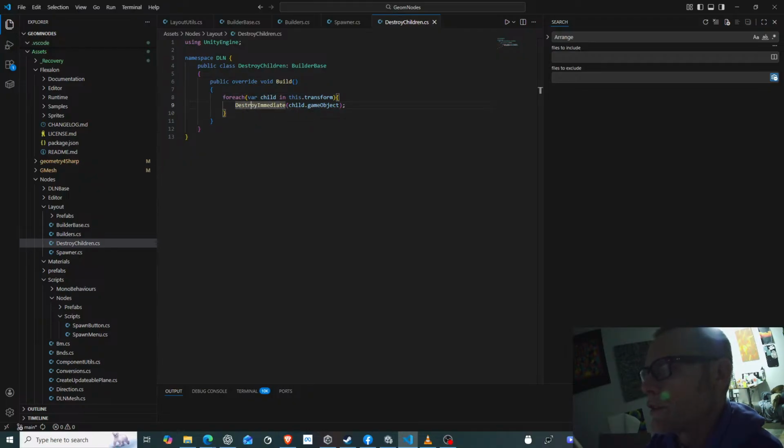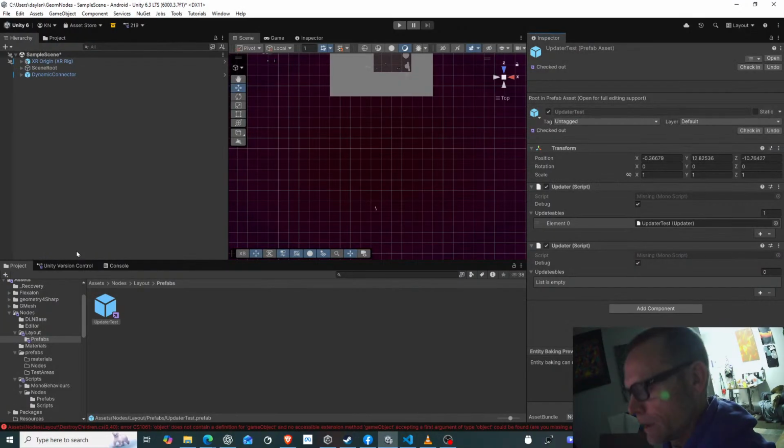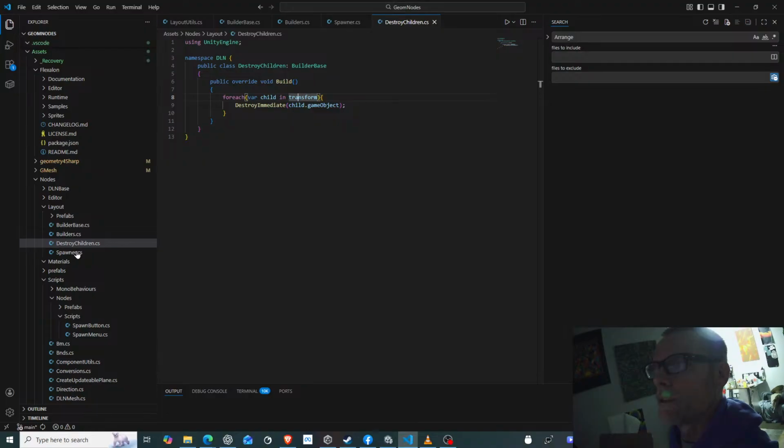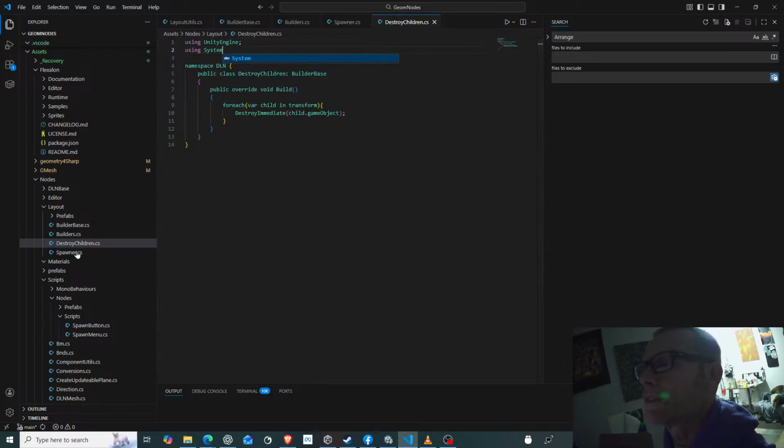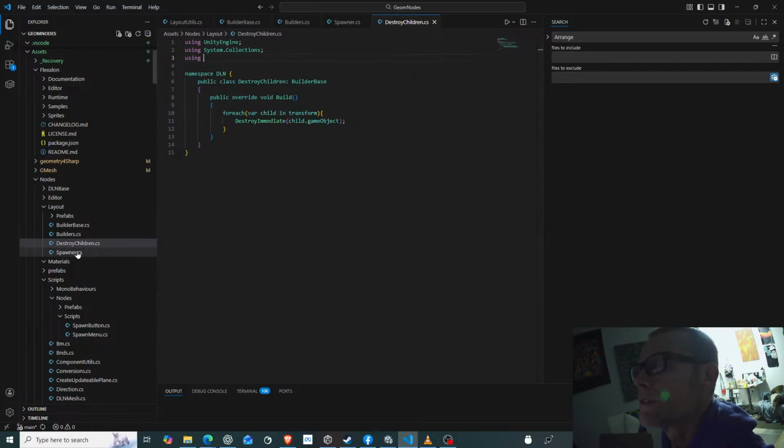So foreach var child in this.transform, for one thing, let's try to just transform and see if that works. That's very strange. Did it pull in a different namespace? It did not. Using System.Collections and using System.Collections.Generic.